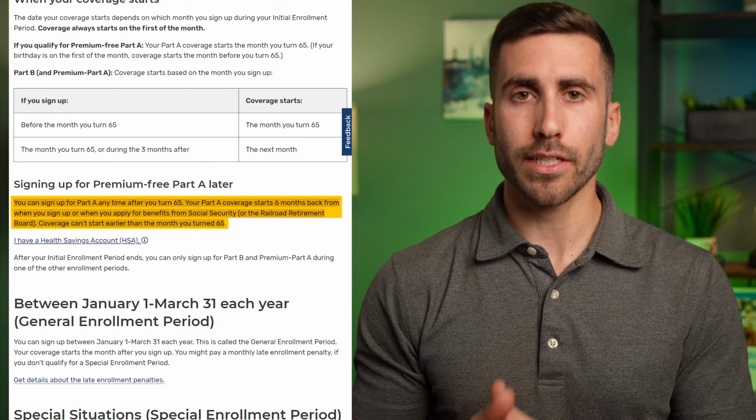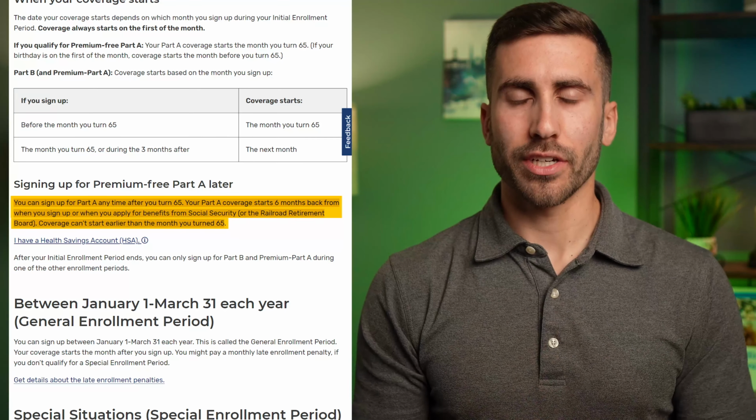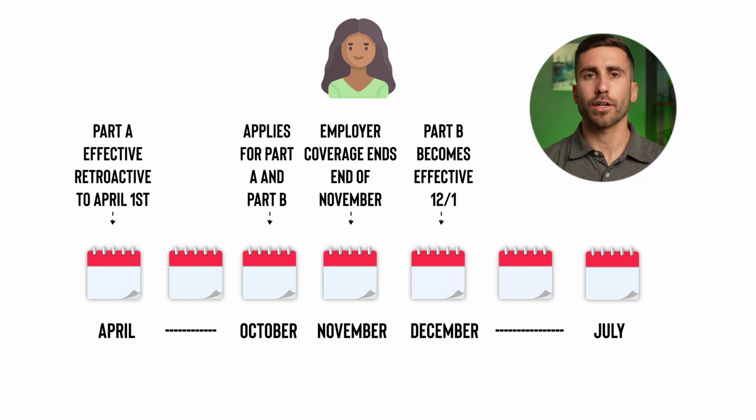Last but not least, when talking about timing, it is important to remember that if you are also enrolling in Part A past age 65 when you apply for Part B, your Part A effective date will be effective 6 months retroactive from the month you apply for coverage, which is what we mentioned a little bit earlier. So for example, if Kim enrolls in both Part A and Part B in October, she could request her Part B become effective December 1st, but she would not be able to choose her Part A effective date, and it would instead likely begin going back to April 1st.